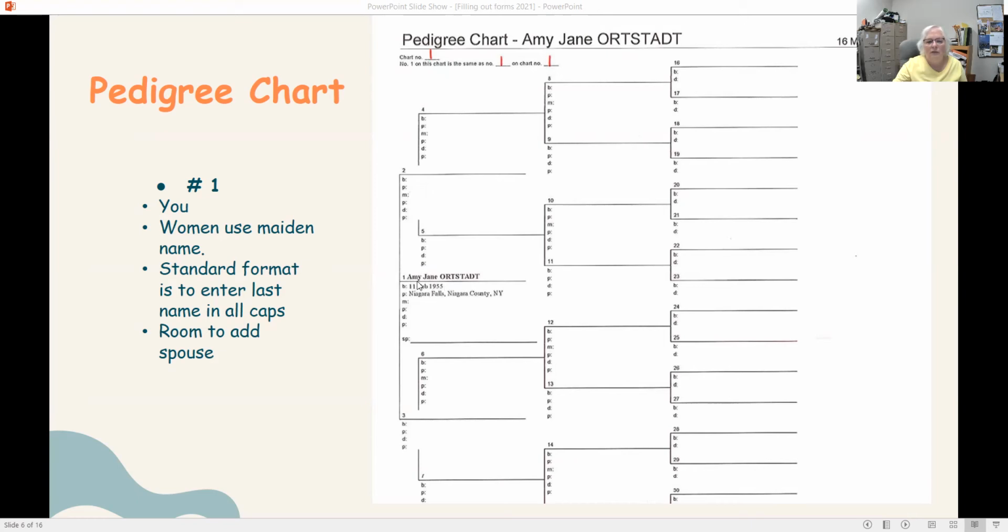And here's, again, first, middle name, and in regular case, the last name is all caps. If it's a woman you're talking about, anywhere through the chart, you always use her maiden name. The birth date is in the day, month, 4-digit order, and the birthplace is from the smallest, Niagara Falls, to Niagara County to New York. And that's from the smallest to the largest. If you have a foreign country, you should put that in there also.